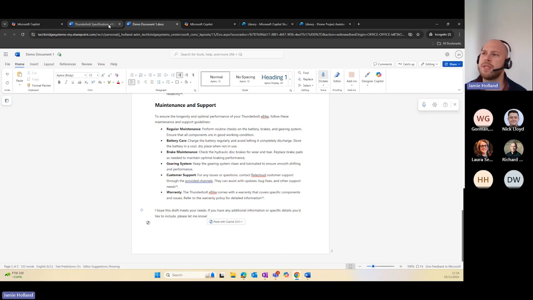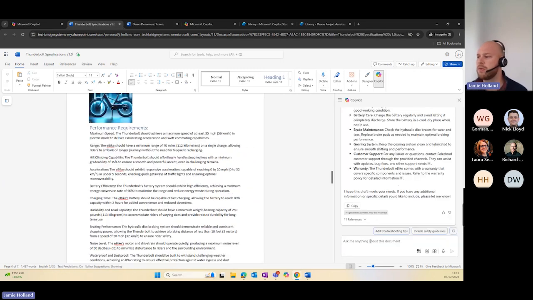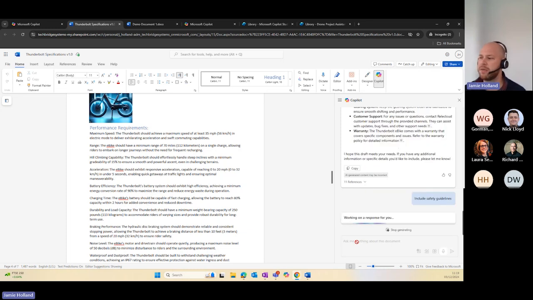And you'll also notice Copilot tries to prompt you for any additional information or additional features you might have missed with your original prompt. At the bottom, we've got prompts here. We've got an option to add troubleshooting tips, include any safety guidelines. And if I select these, you'll notice Copilot again prompts and creates updates for us.